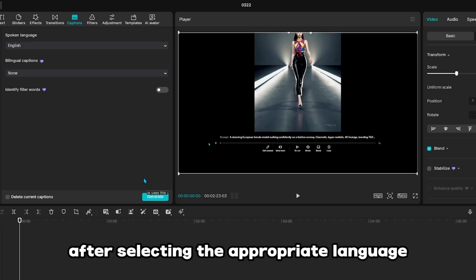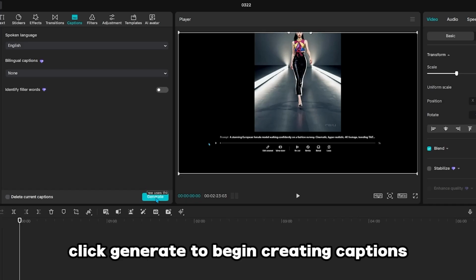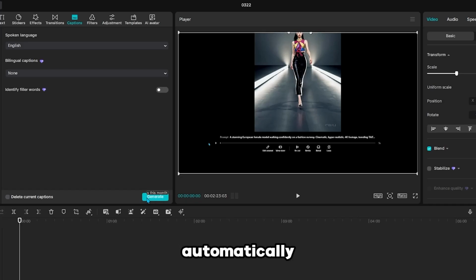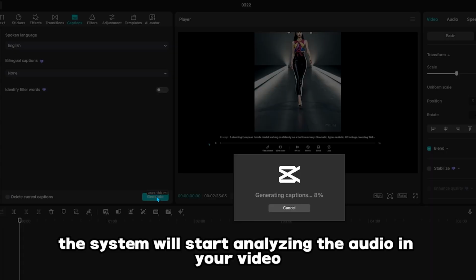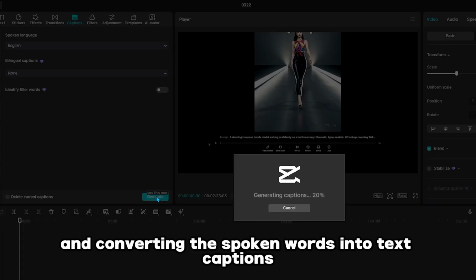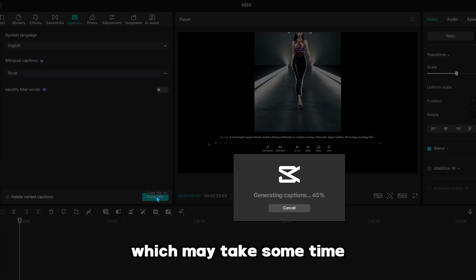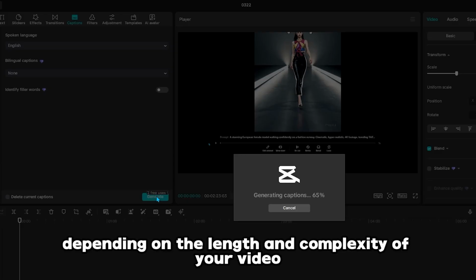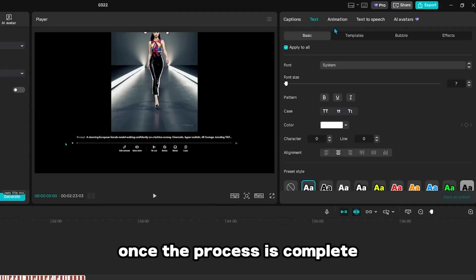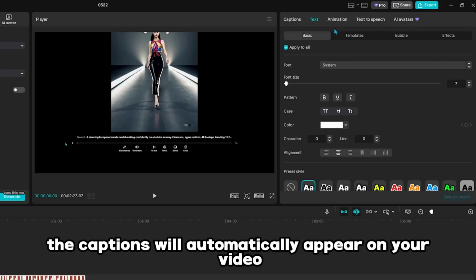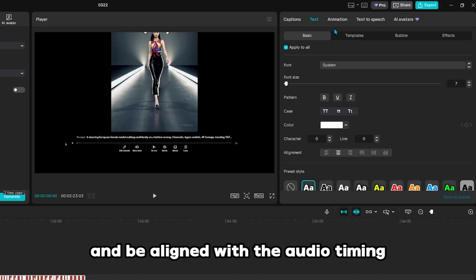After selecting the appropriate language, click Generate to begin creating captions automatically. The system will start analyzing the audio in your video and converting the spoken words into text captions. Wait for the generation process to complete, which may take some time depending on the length and complexity of your video. Once the process is complete, the captions will automatically appear on your video and be aligned with the audio timing.